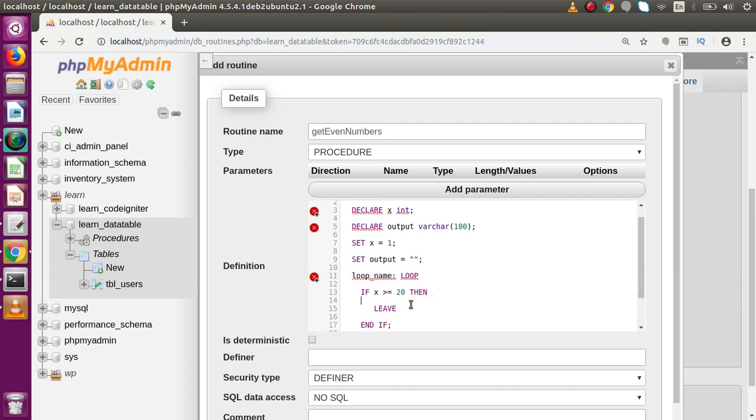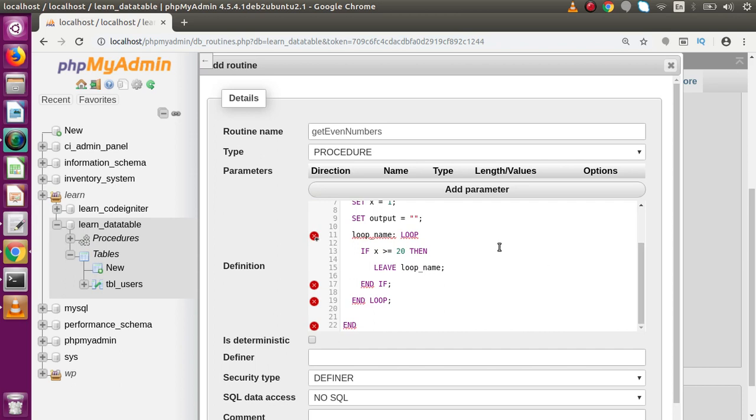So copy that and paste it here. So we have fixed our condition for terminating this loop. When the x value reaches 20 or more than 20, then we have to terminate from this loop section. Now we are going to add our logic for the even and the odd numbers. So let's say SET x equal to x plus 1.